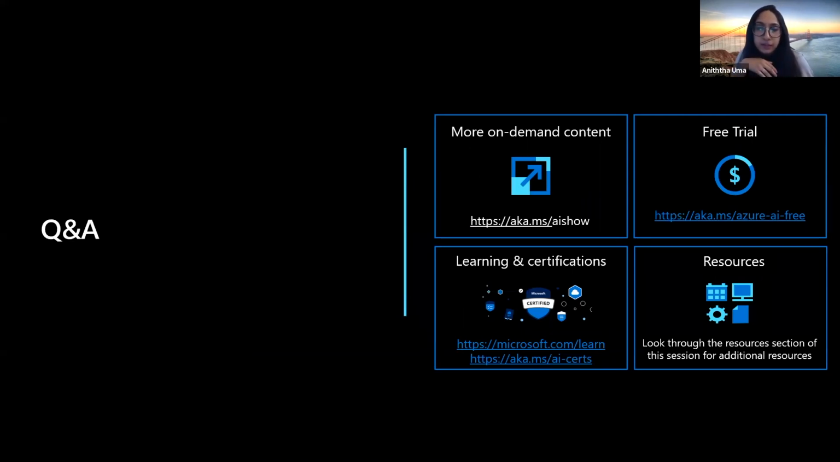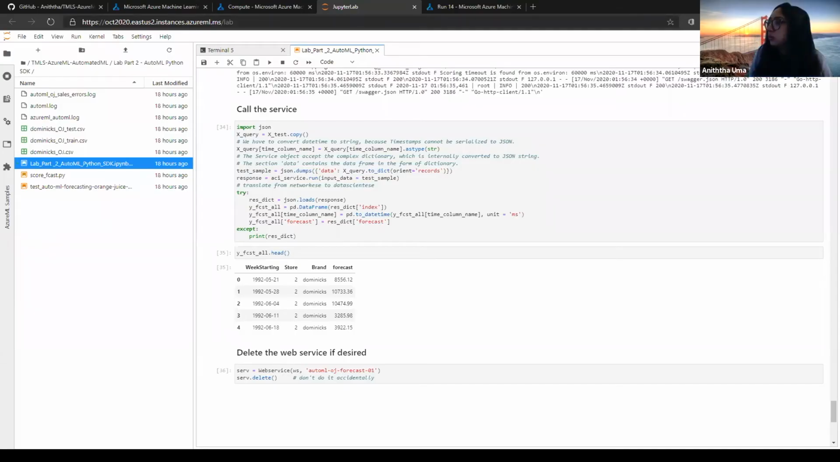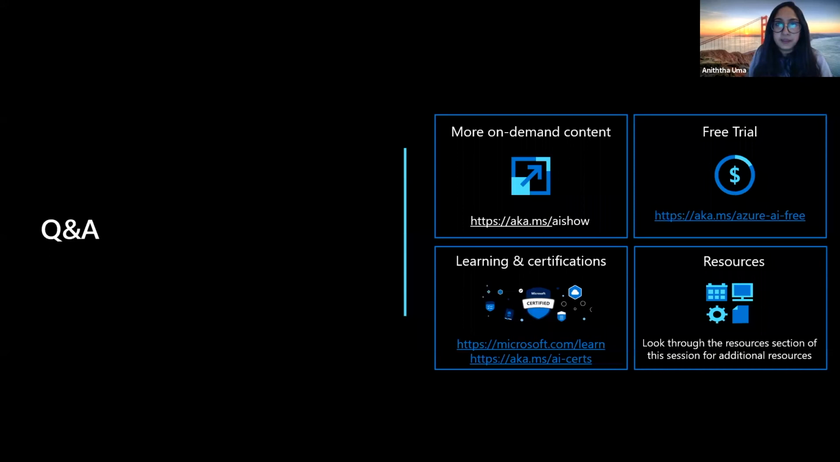So there's a question about, can we use Azure Databricks and Spark? You can use automated ML on Azure Databricks, and we do have a sample notebook that you could access. Let me share the links to the sample notebook as well. I'll put it all in the chat, so you could do the same thing running automated ML right from Databricks if that's something you prefer.